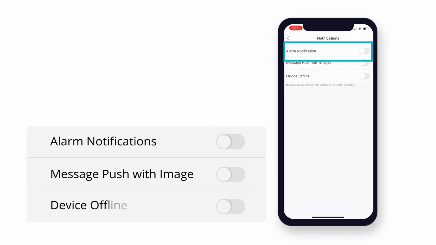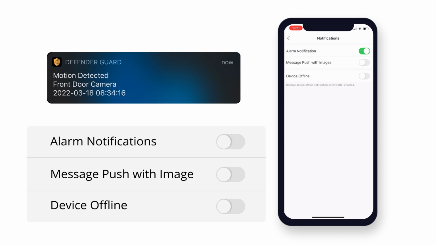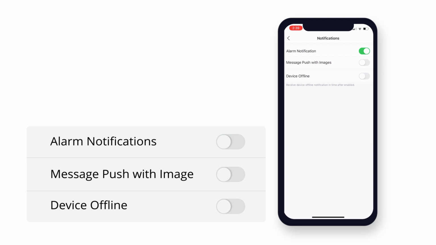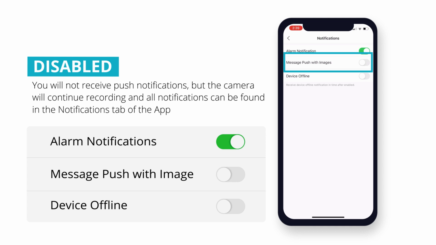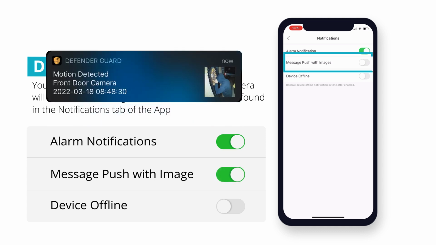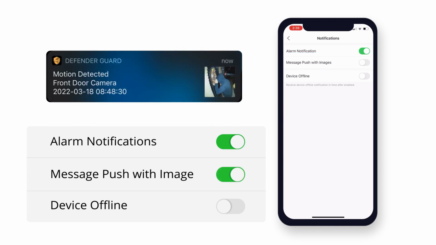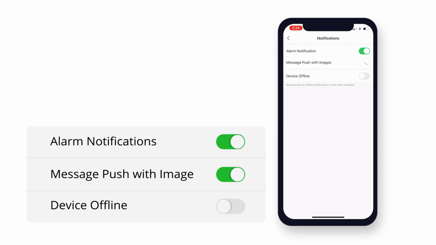With alarm notifications enabled, you'll receive a push notification whenever motion is detected. With it disabled, you will not receive push notifications, but the camera will continue recording and all the notifications can be found in the Notifications tab of the app. With Message Push with Images enabled, you will receive your push notifications with a snapshot of what was recorded. With it disabled, you will receive a push notification without the snapshot from the video.